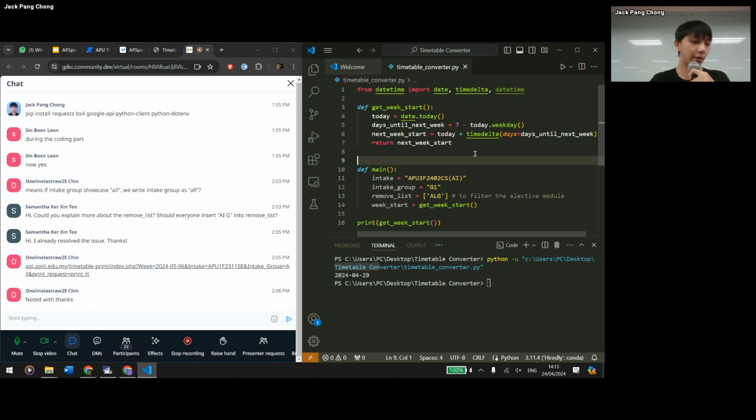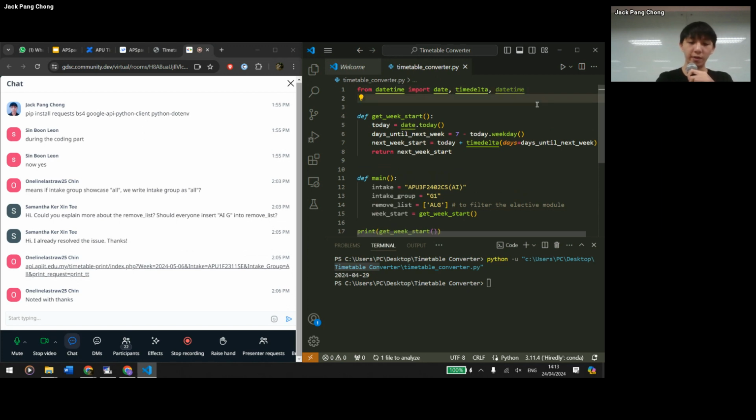Okay, so next I will be fetching the timetable data from the website. So here the web scraping part starts.